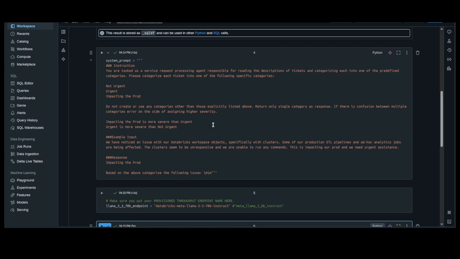If there is a confusion between multiple categories, which could be a possibility, then we are giving it an instruction to err on the side of assigning higher severity. And with some other instructions like impacting the prod is more severe than urgent, urgent is more severe than not urgent.